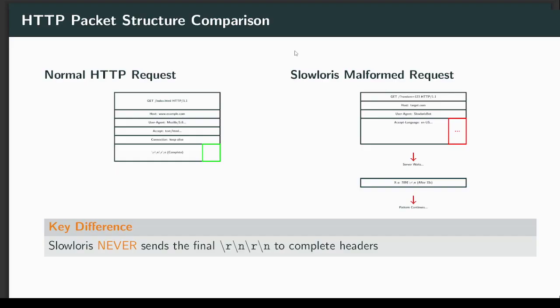Then we go through some of the packet analysis. Here I'm showing that normal HTTP requests have headers ending with \r\n, but if I make a Slowloris attack, from the attacker side I send headers which don't have this \r\n part. So the target server should think that this is not a complete request and that it should wait.